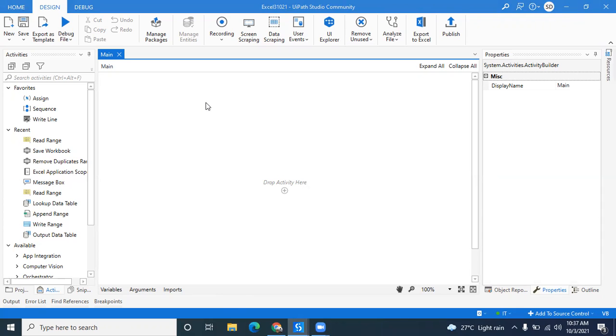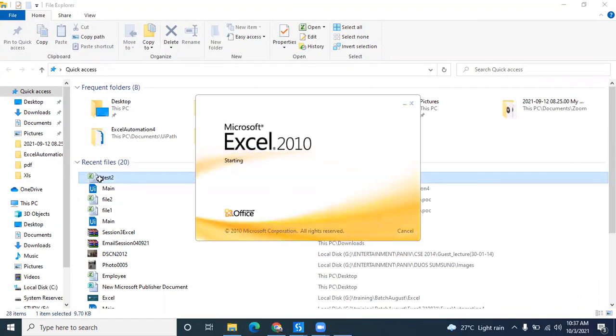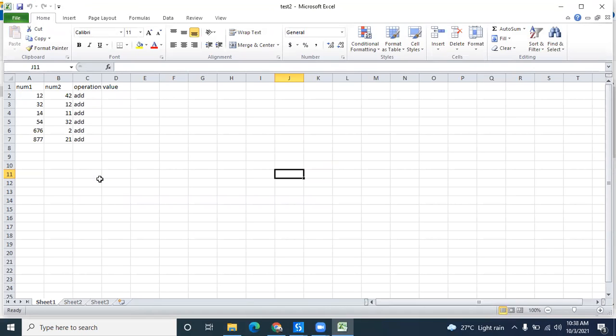So today I'm going to start the for each row activity that is used in most of the Excel automation. Before starting the explanation, let me tell what I want to do here. In my Excel file, you can see there are two columns, num1 and num2, and the third column is operation. My task is to add these two numbers one by one: 12 and 42, then 32 and 12, 14 and 11, 54 and 32. So I have to iterate and add each number.